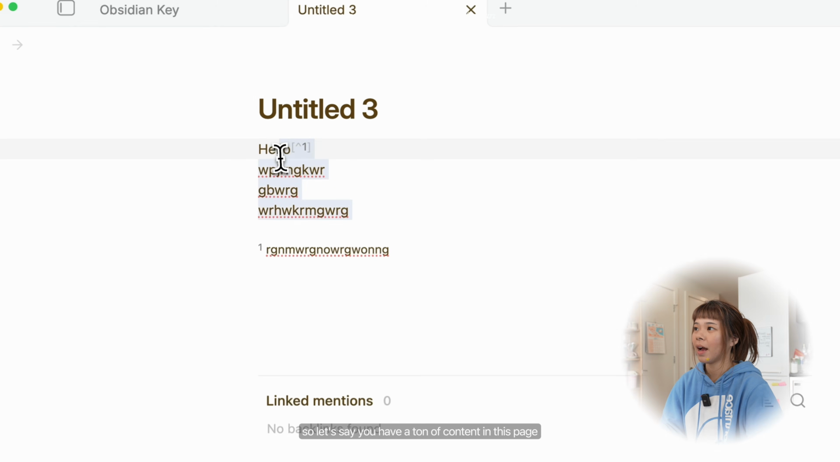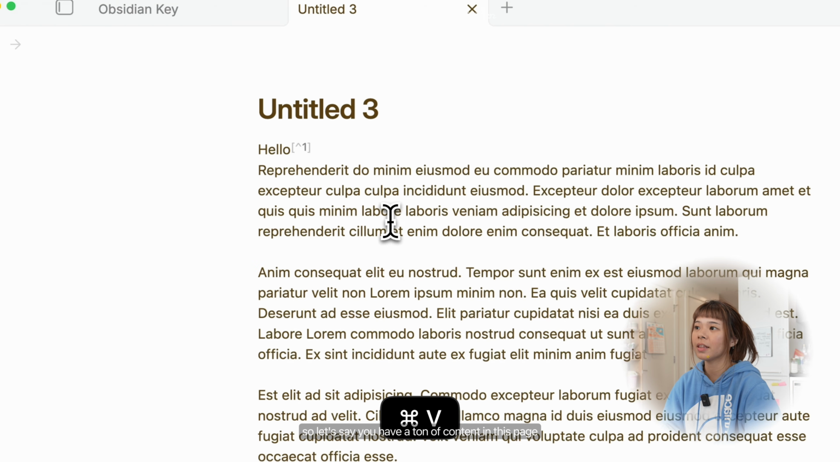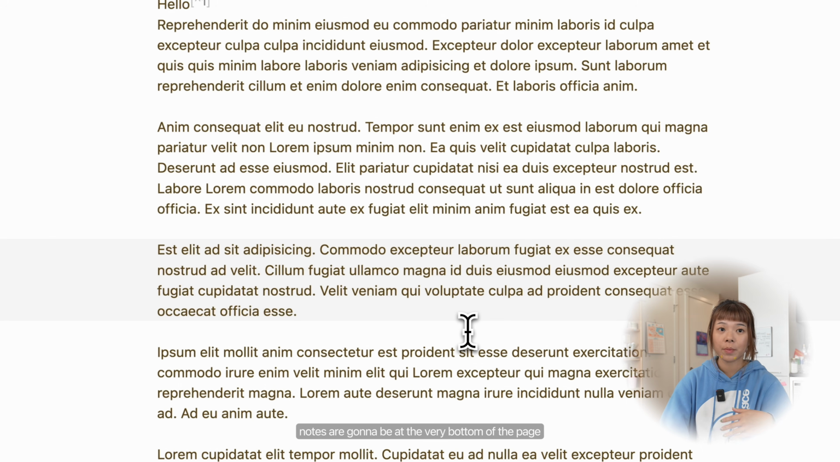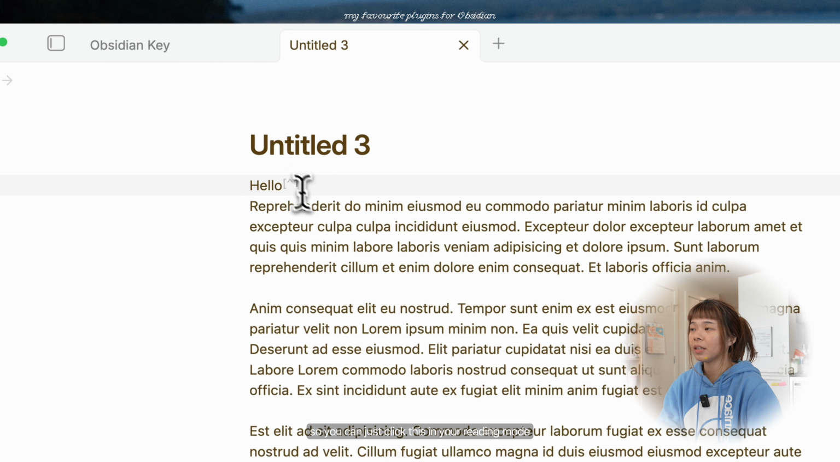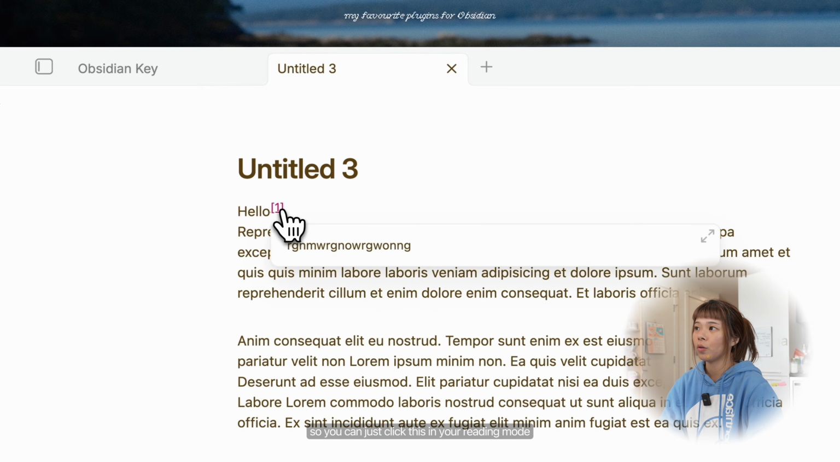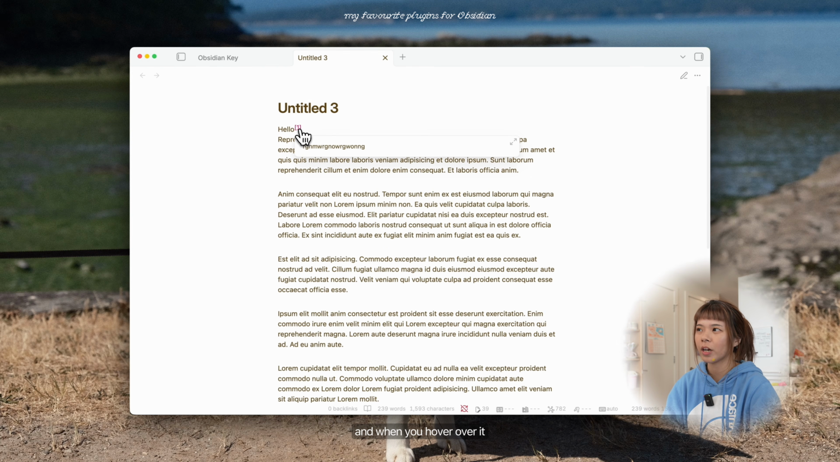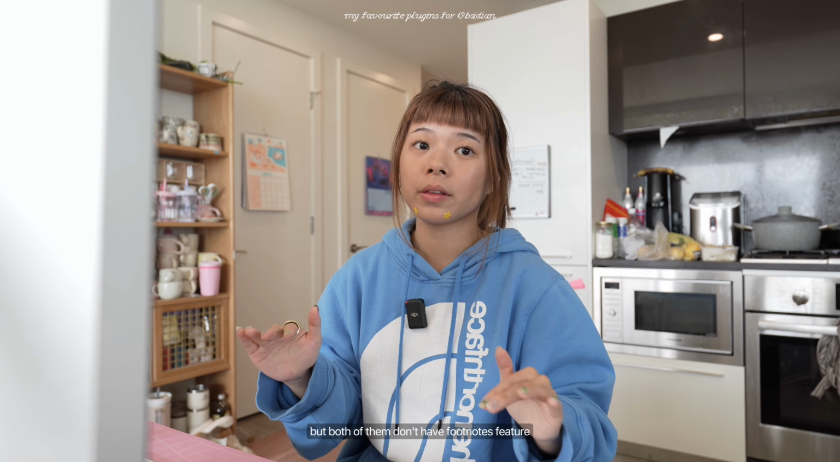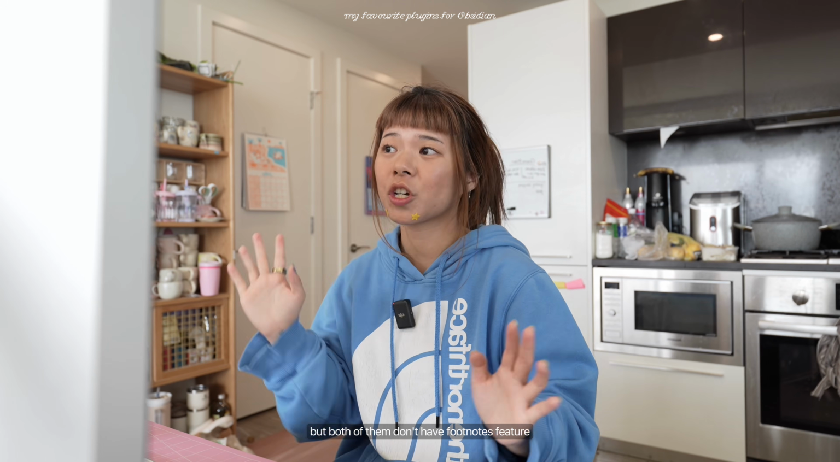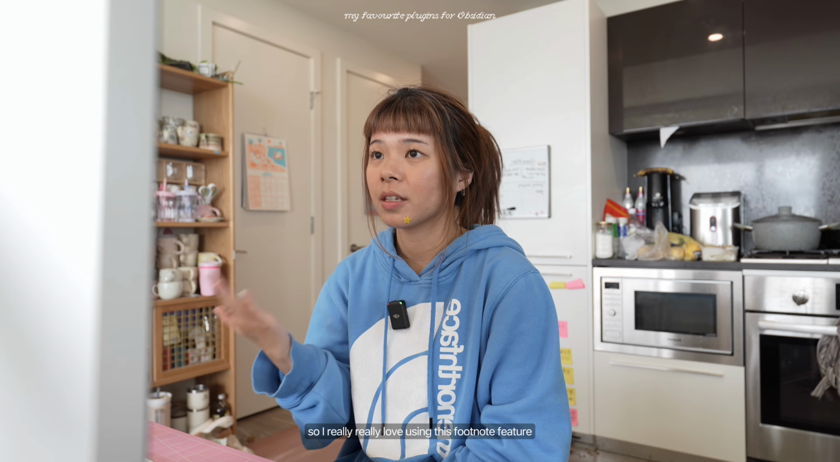So let's say you have a ton of content in this page and your footnotes are going to be at the very bottom of the page, obviously. You can just click this in your reading mode and you can be linked back to your footnote. And when you hover over it, you can also see your footnote, which is really, really convenient. And I used to use Notion and Capacities for my second brain as well, but both of them don't have a footnotes feature and I'd have to manually link to different blocks and that was just a nightmare. So I really, really love using this footnote feature.